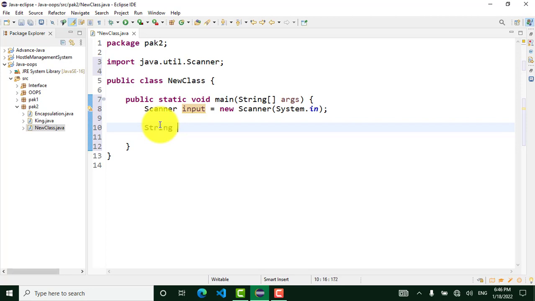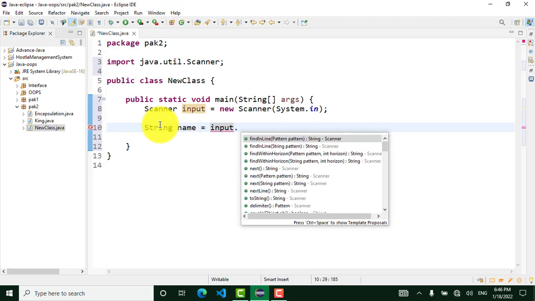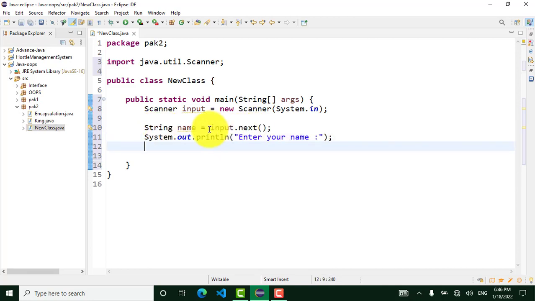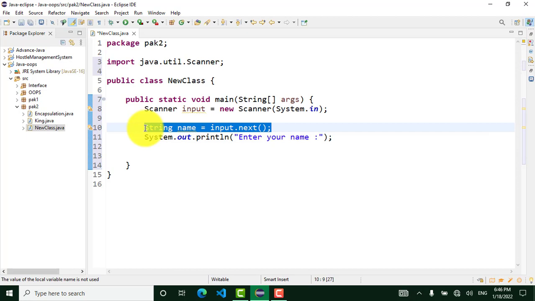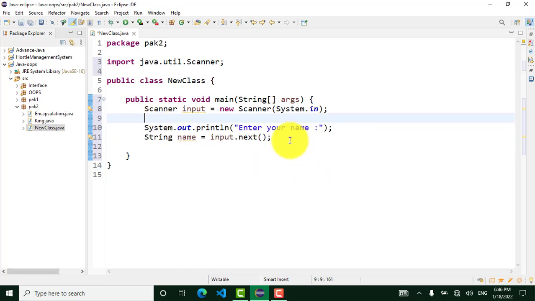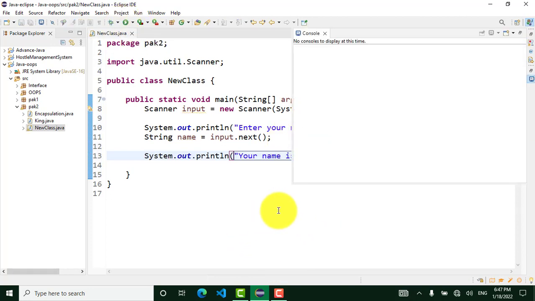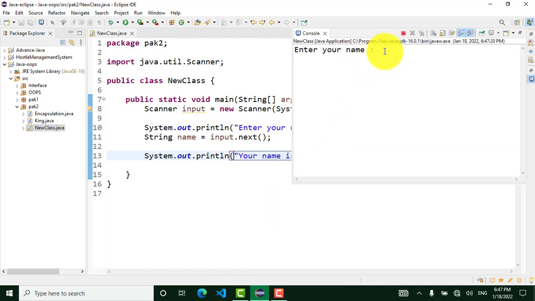String name equals input dot next. Create one message, enter your name. I copy this line here. Now I want to print the name. When I run this program, it asks for the name from the user. Enter your name. I enter my name, Danish. When I press enter, it prints: your name is Danish.